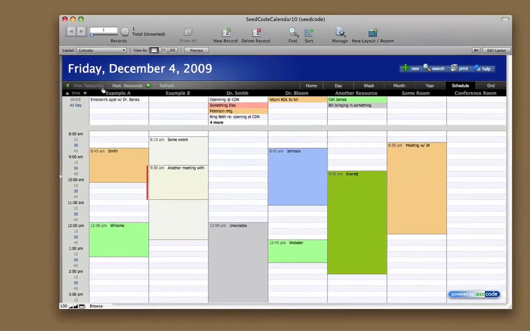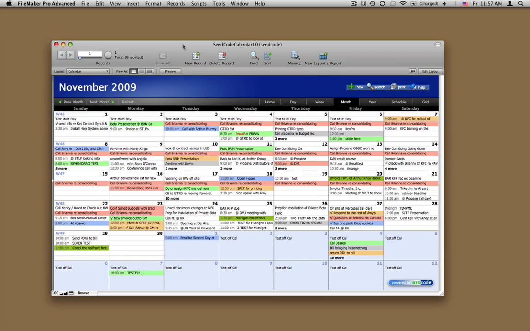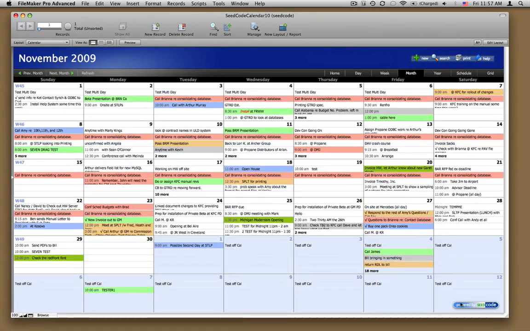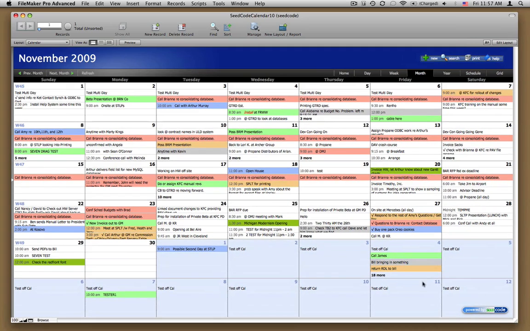Let's switch over to the month view. Go to a month with some data in it, and now you've got a much bigger view of the calendar. It supports that nice object resizing in FileMaker Pro 10, and we love that. But I tell you, the real reason we built this, the real reason we started rethinking how we designed our calendar, is that we wanted it to be faster.